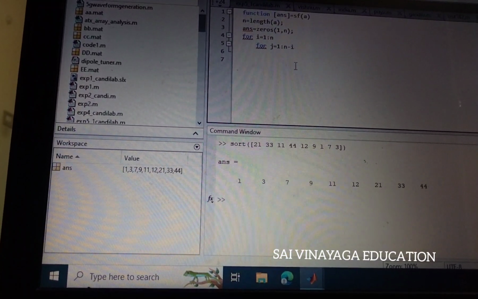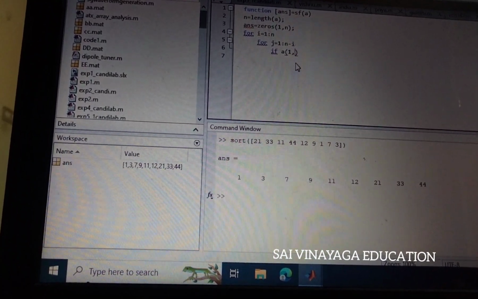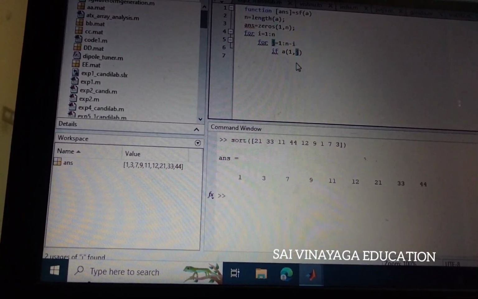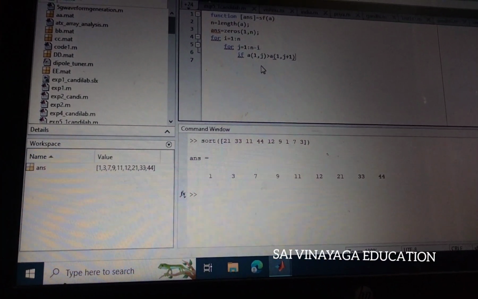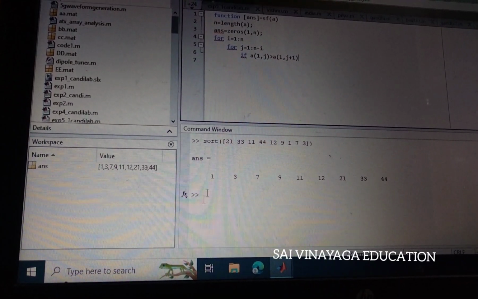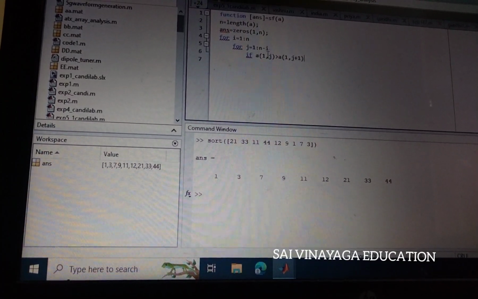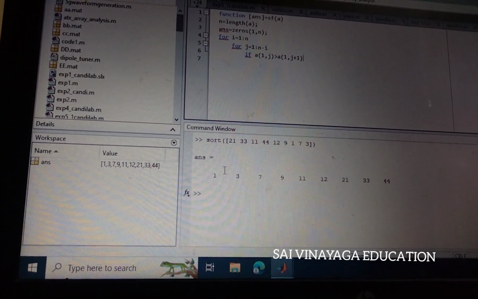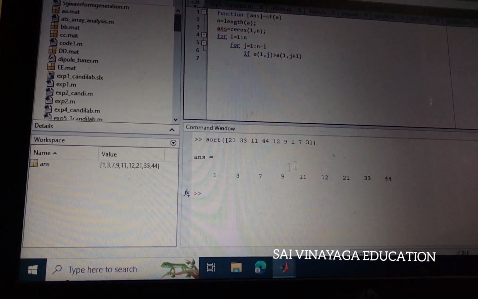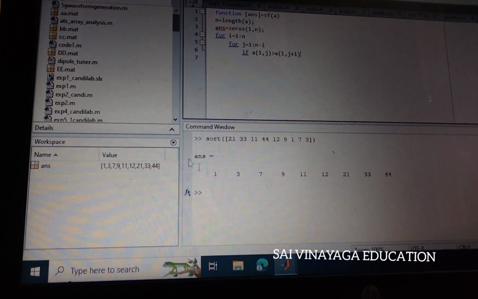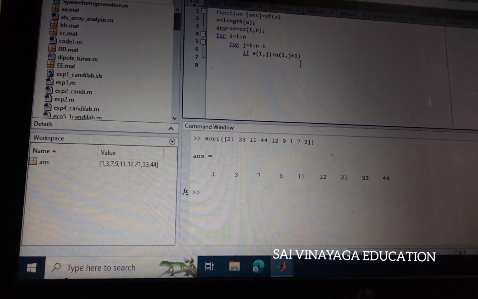So if a of 1 comma j is greater than a of 1 comma j plus 1. Actually what it means, a of 1 comma j will check the first element in the array, and if it is greater than the second element then we have to swap them. So it is like a bubble sort. It will check each element, and if it is greater than the next one then it will swap, otherwise it won't swap. Swap means exchange.